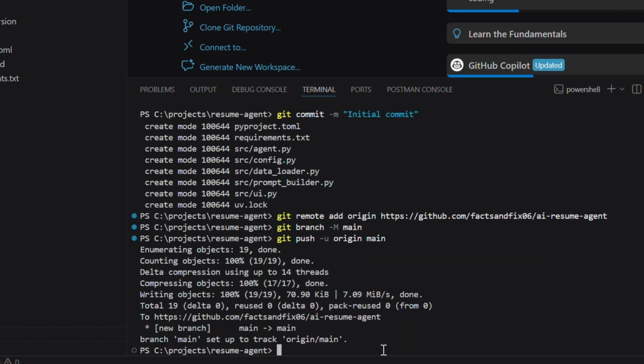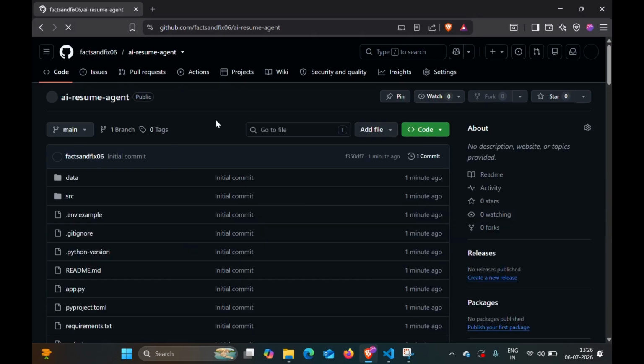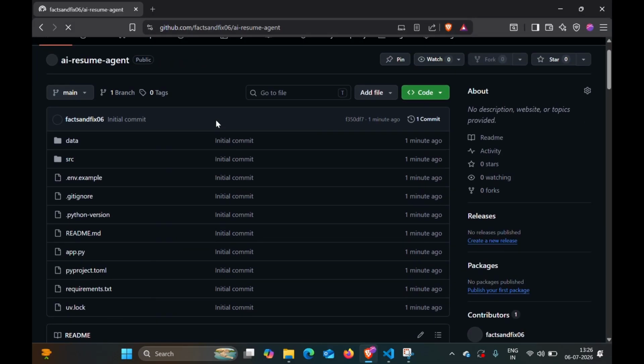If everything goes well, refresh your GitHub repo and you'll see all your project files uploaded successfully. And that's it, your VS Code project is now on GitHub.